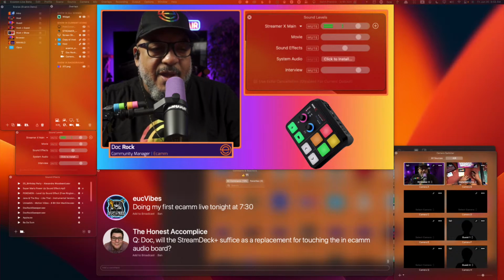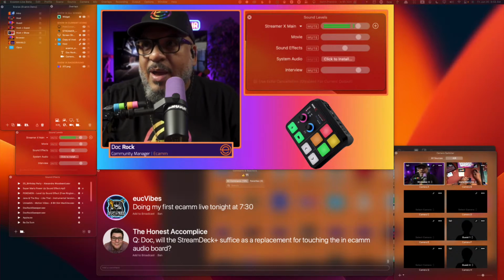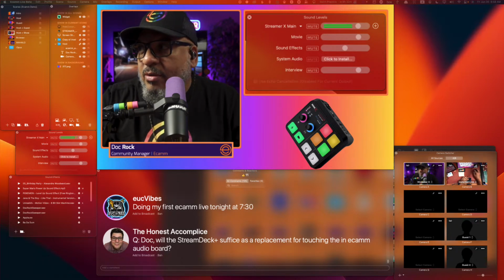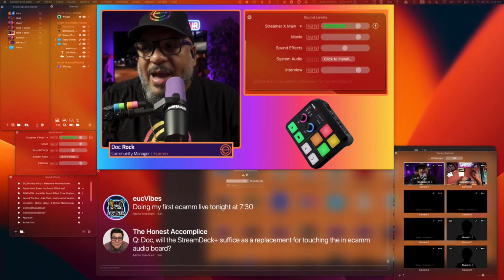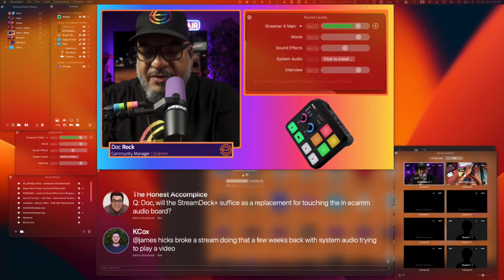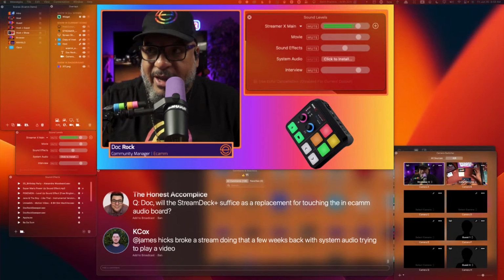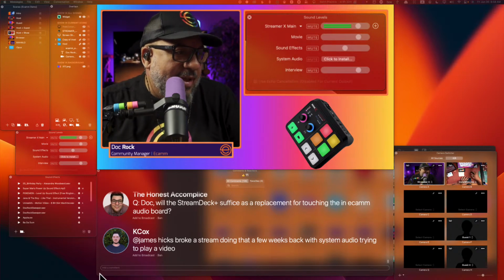Anyway, just make sure that you're cognizant of that. If you have an interface that routes the audio back to itself, make sure that you turn off system audio. You don't need it. That is for someone who's using a USB mic or something that doesn't have that thing.